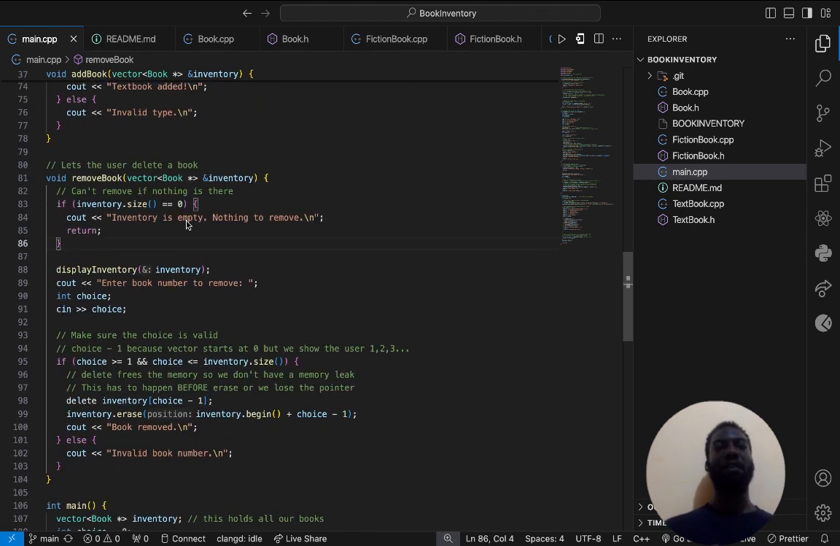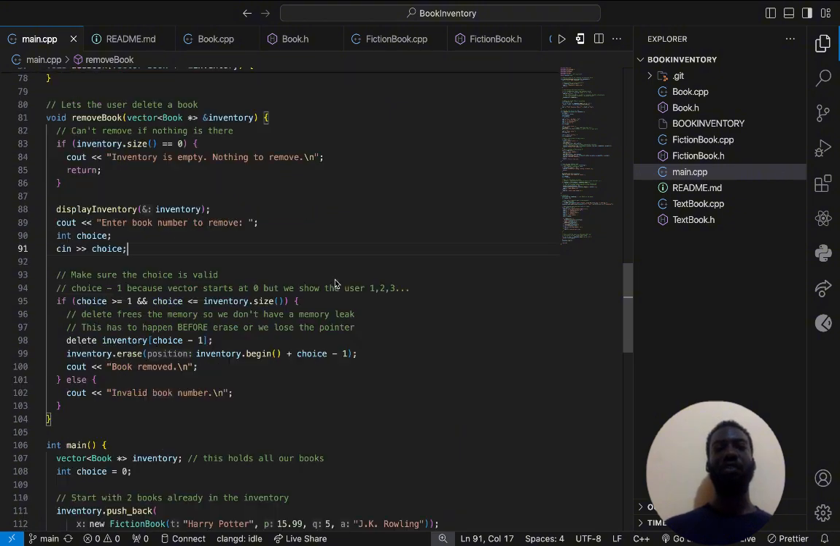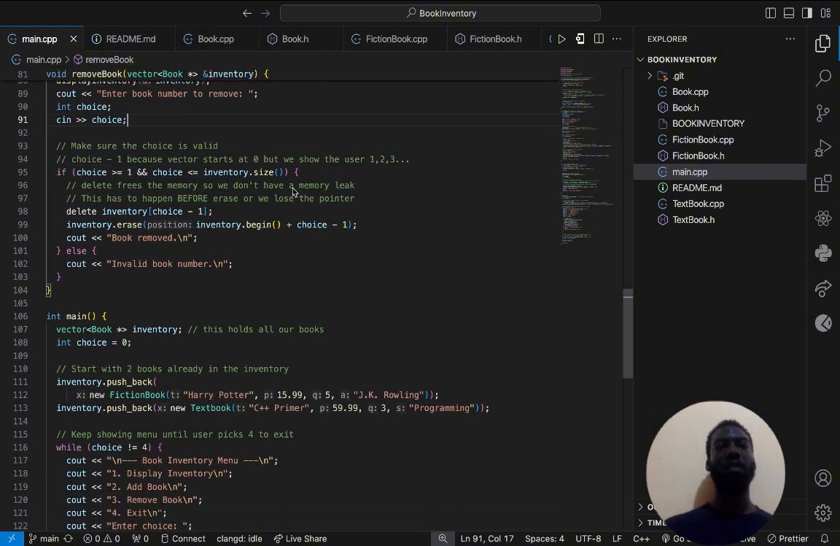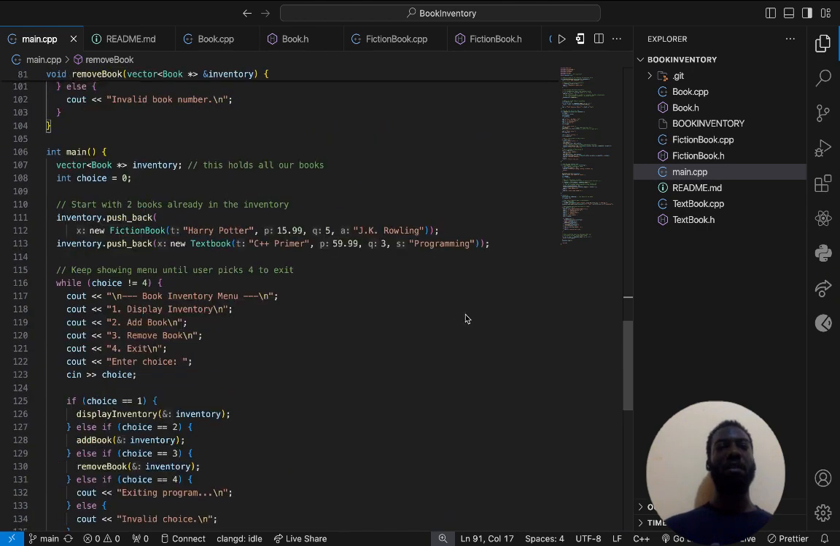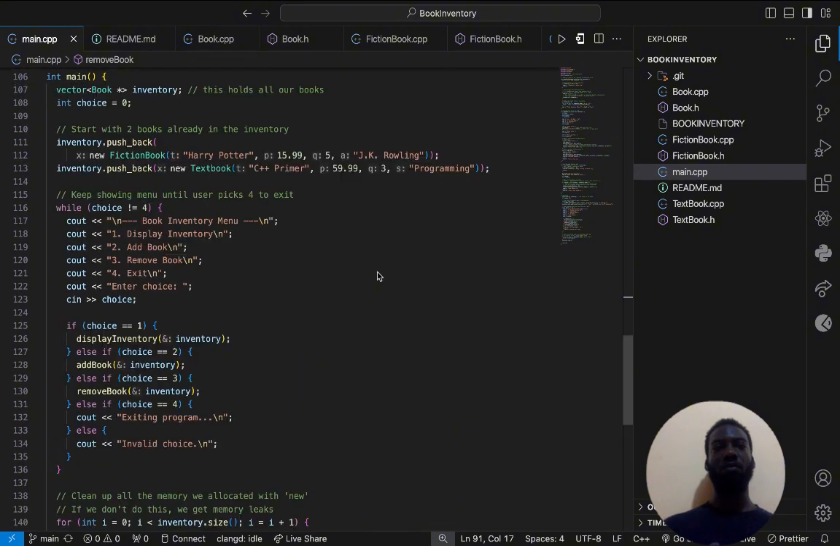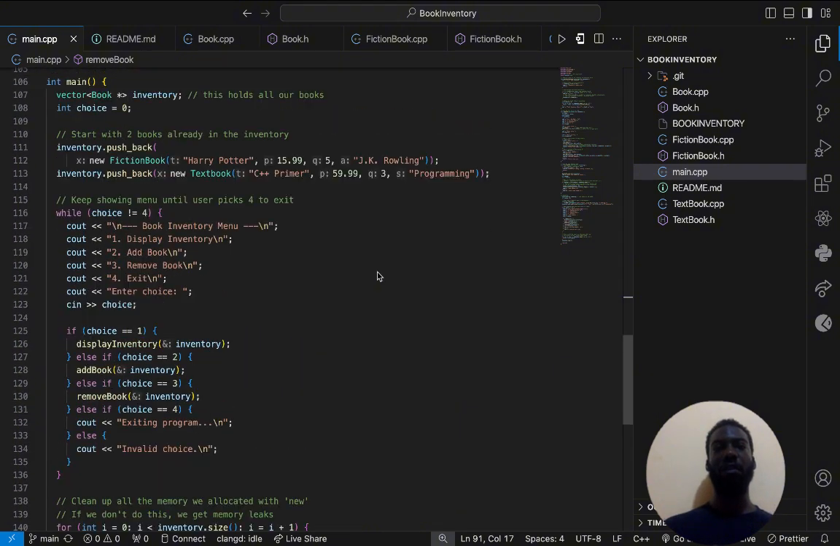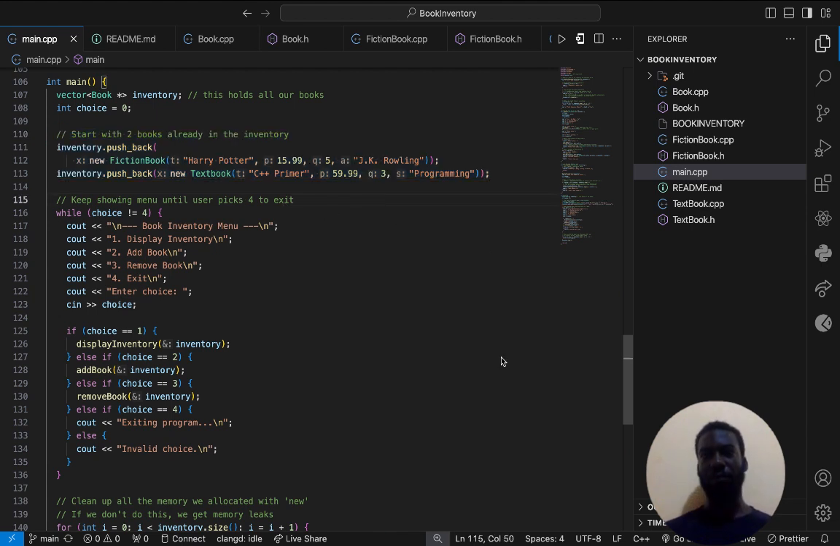And these are just functions to remove a book, and this is something to display the inventory, and also some if statements here. And then we finally get into our main actual program. So I'm going to run the program. But first off, we have one or two items already in there. We don't want to start off empty.